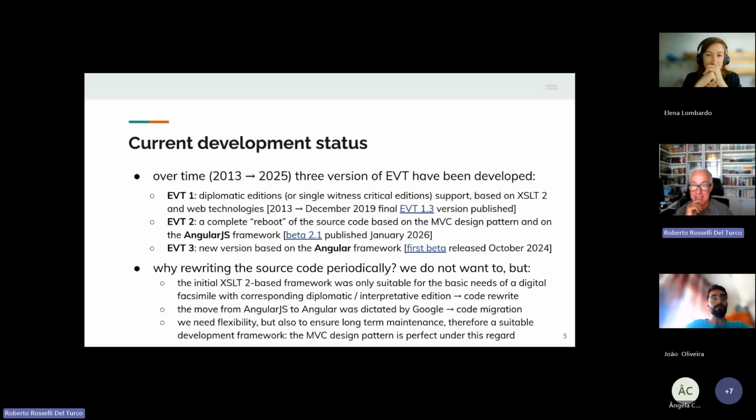So I mentioned that there is more than one version. Actually, we have 3 versions of these. Only the first one is, how can I say, the most complete one. This is what was developed with my students in Pisa, and actually it still works, meaning that if you only need a diplomatic edition with manuscript images, you could use EVT 1. Then we have EVT2, which is a complete reboot of the original source code. It is based on the AngularJS framework. And then the current version, which is based on Angular, simply Angular, is called EVT3.